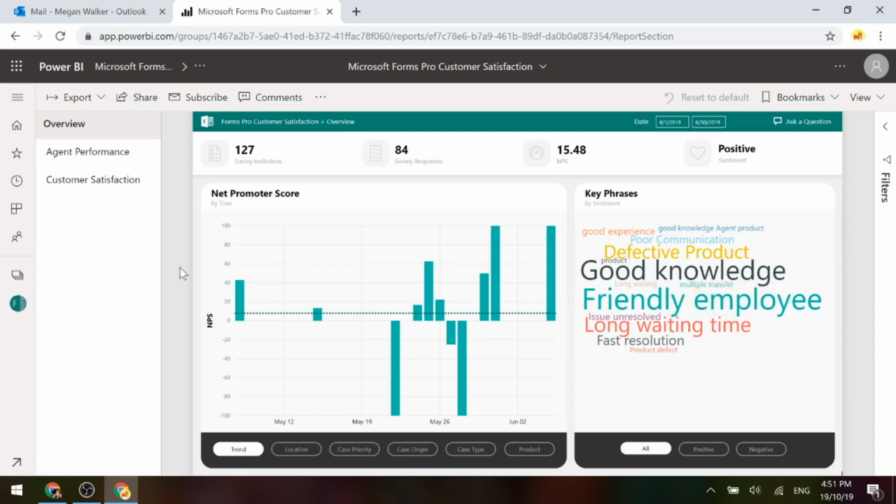So what we're going to see is along the top we have how many survey invitations have actually been sent, and then we can see how many responses. So we've got 127 invitations, and out of that we've got 84 responses that have come through. We can then see the overall Net Promoter Score, the NPS. So Net Promoter Score is negative 100 to positive 100. So for this organization, we have 15.42. So it's in the positives, but still not that great. And then the overall sentiment based on words that have been added into text boxes on the survey, the overall one is positive in this scenario.